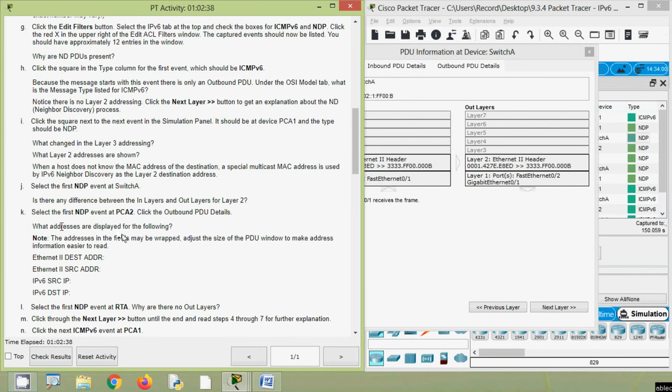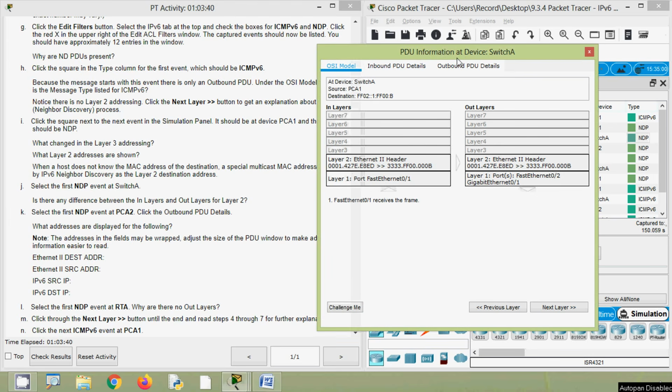Now select the first NDP event at PCA2. Click the outbound PDU details. What addresses are displayed for the following? The addresses in the field may be wrapped. Adjust the size of the PDU window to make address information easier to read. So we have to check these addresses: Ethernet 2 destination address, Ethernet 2 source address, IPv6 source IP, and IPv6 destination IP. We will verify that. We will close this PDU information at this device, switch A.